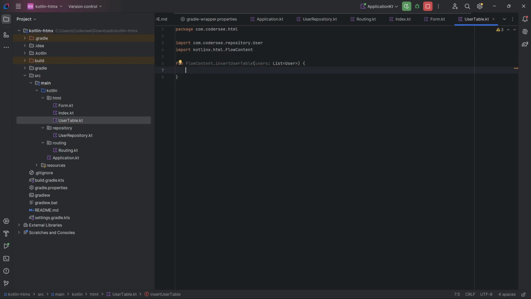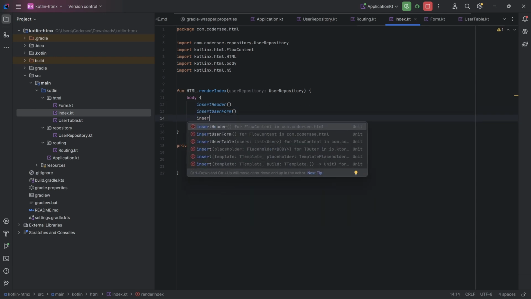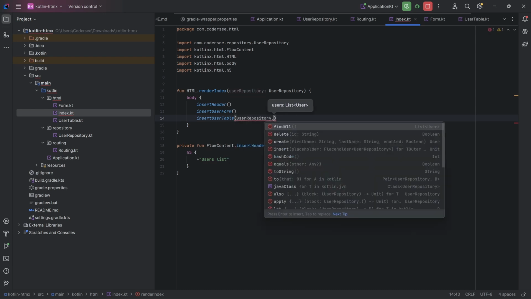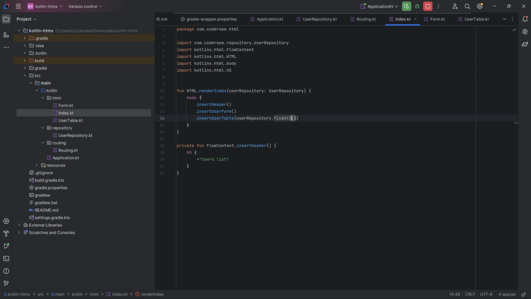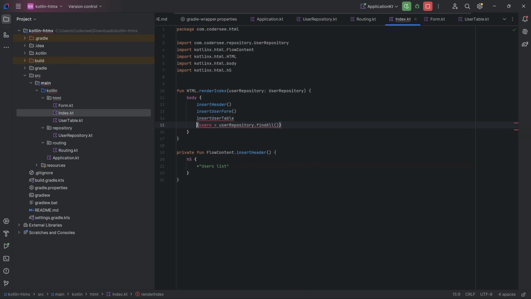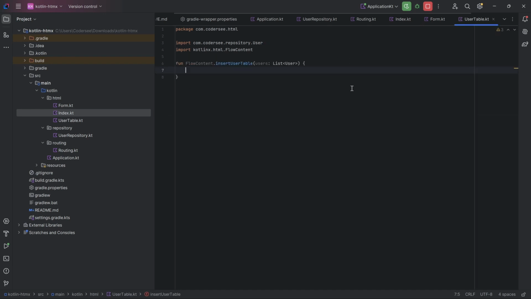So let's get back to the index. We have insert header, we have insert user form, and lastly we can insert user table and pass all found users. So user repository dot find all. That's all. With Alt plus Enter, you can add names to call arguments, also a pretty useful feature in Kotlin. Anyway, let's get back to user table.kt and let's start building the table.